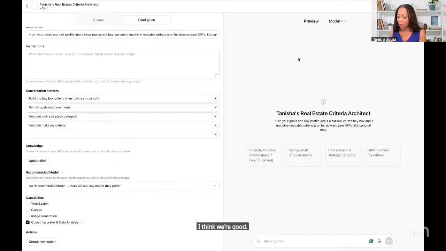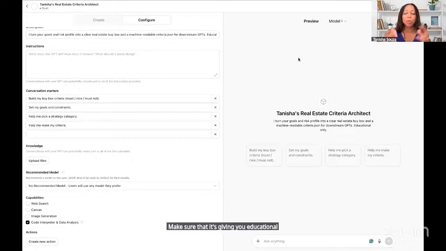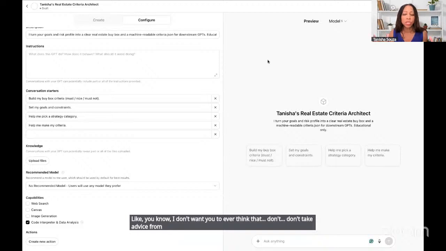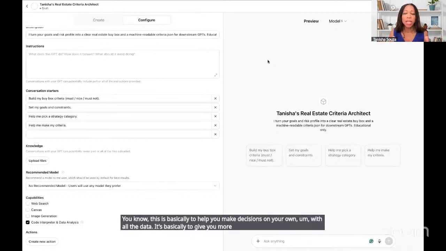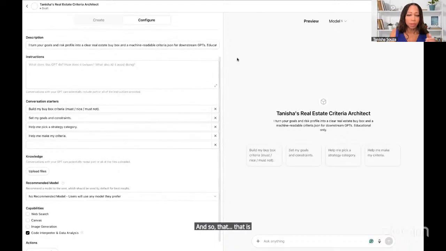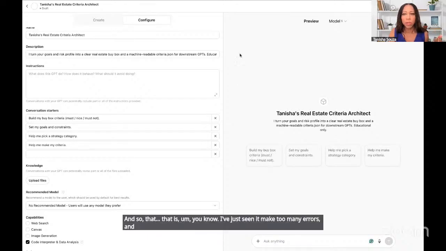And then, for safety purposes, I always like to tell people, make sure that it's giving you educational information. It's not recommending anything. Don't take advice from ChatGPT. This is basically to help you make decisions on your own with all the data, to give you more information to help you make informed decisions. I've just seen it make too many errors, so it's important that you know that.